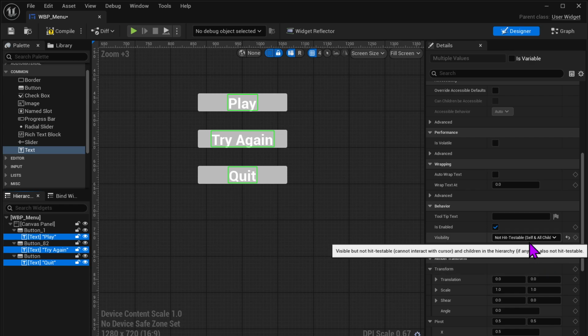So behavior visibility, we want the not hit, testable, self, and all children. So with this, it's going to make it so that literally we're just going to care about the button click rather than, I guess it could be a funny Easter egg if you had the text do something different than the button it was in front of, but that seems really mean. So we're not going to do that.